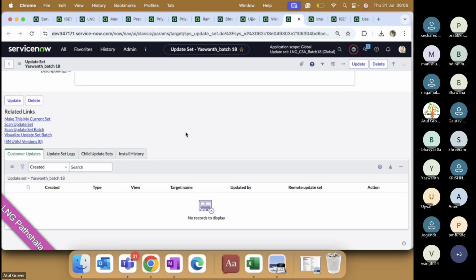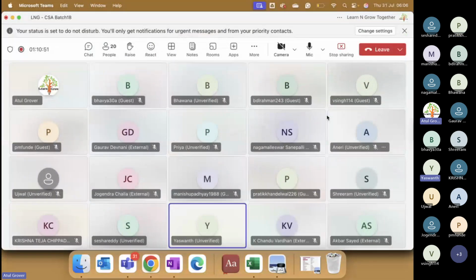Yashwant, tell me. Can you speak? Your voice is breaking, Yashwant, for me. Actually, I've created it in the default update set. No, I told you don't use the default update set. When I was logging in again, it was changed to default. Later, I noticed that it was in default. I moved it into the new update set. No default update set. You are breaking the rule of best practices.